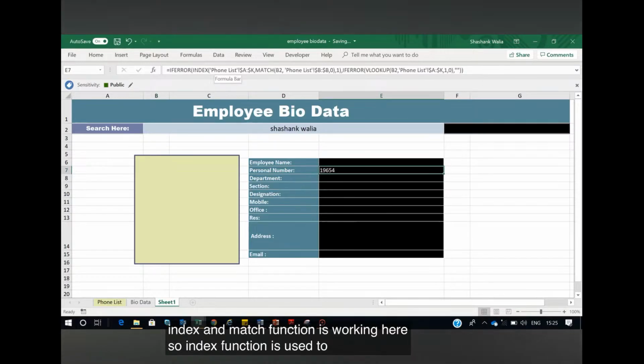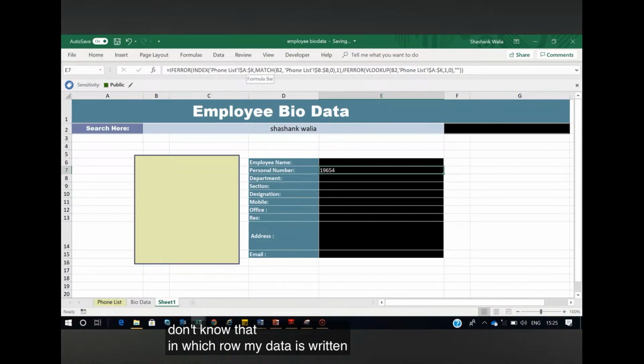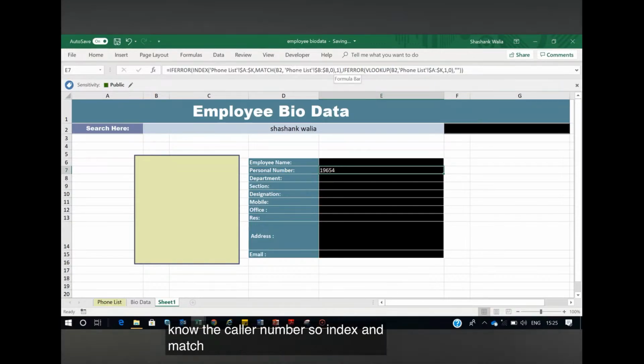So the INDEX function is used to find a value when you know the column number and the row number, right? And if you add those values in the INDEX function, it will give you the exact value. But here we don't know in which row my data is written, but I know the column number, right? So that's why I have added the column number 1 here, right? But the MATCH function will tell you where that data is in the column or in the row number, right? So MATCH will give the input to the INDEX function about which row the data is written in, and I already know the column number, so INDEX and MATCH will combine and give us the result.